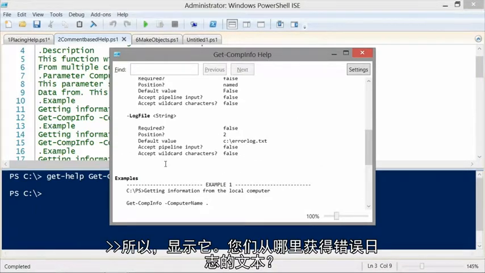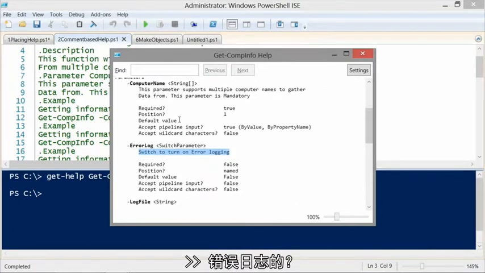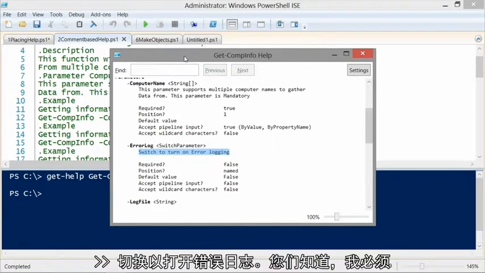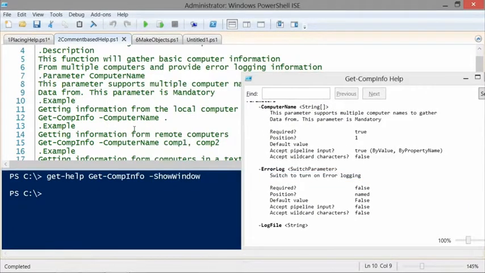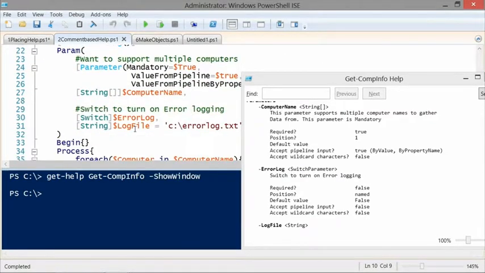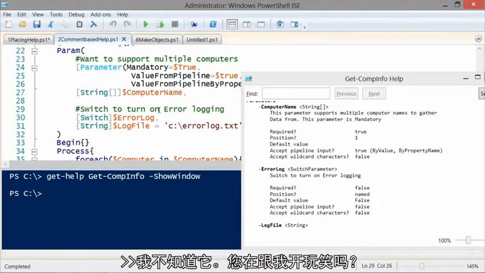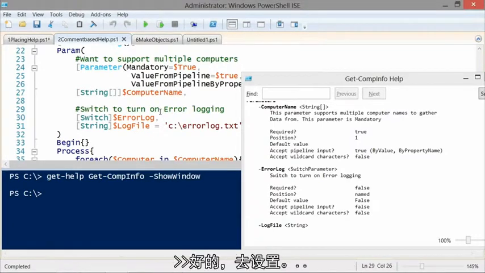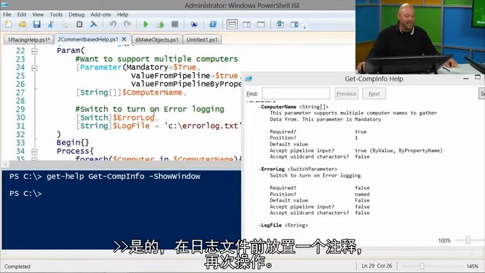So show that. Where'd you get that text for error logging? Switch to turn on error logging. You know what? I have to take a look. Go look at the parameter. You didn't know that? I didn't know that. Are you kidding me? That was as easy as doing that? Yeah, put a comment in front of log file and do it again.